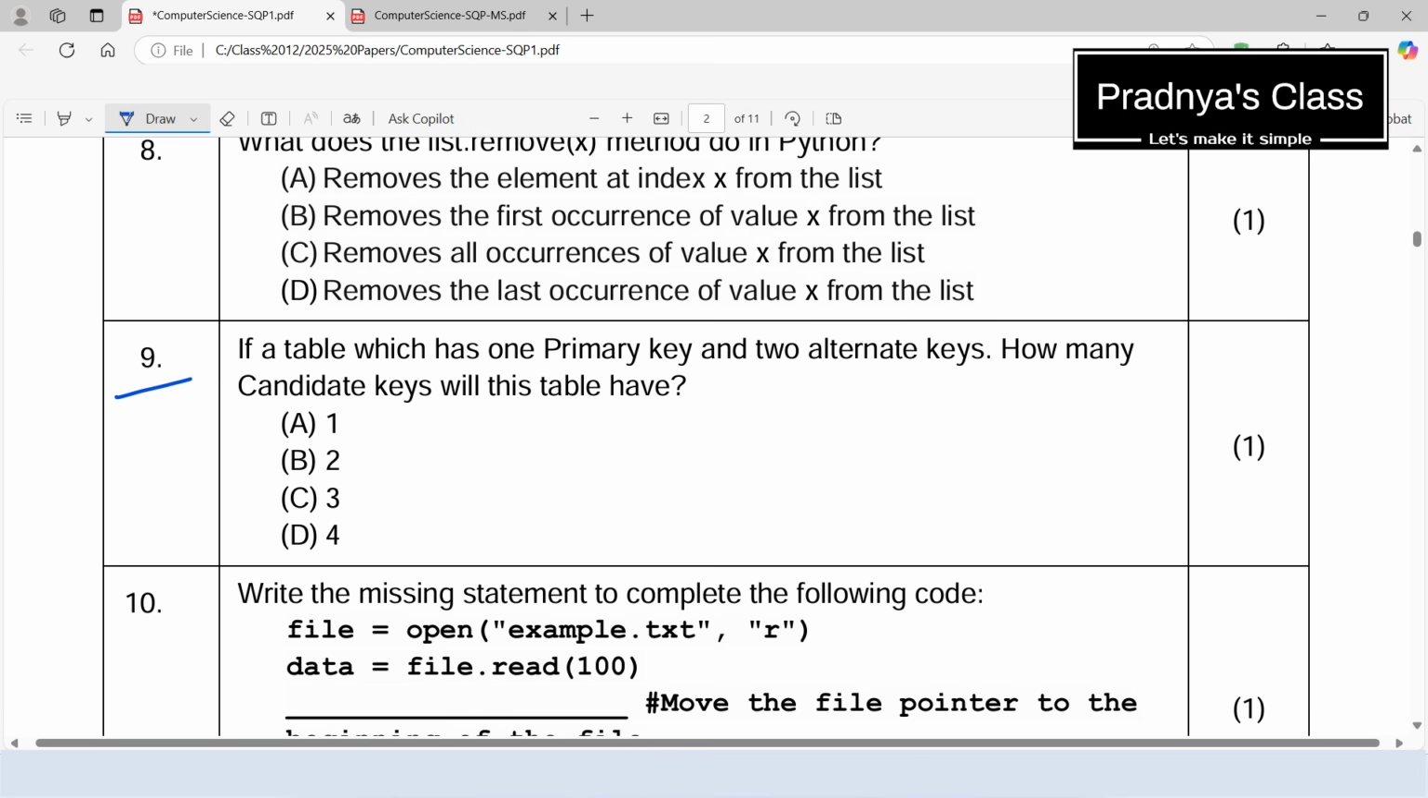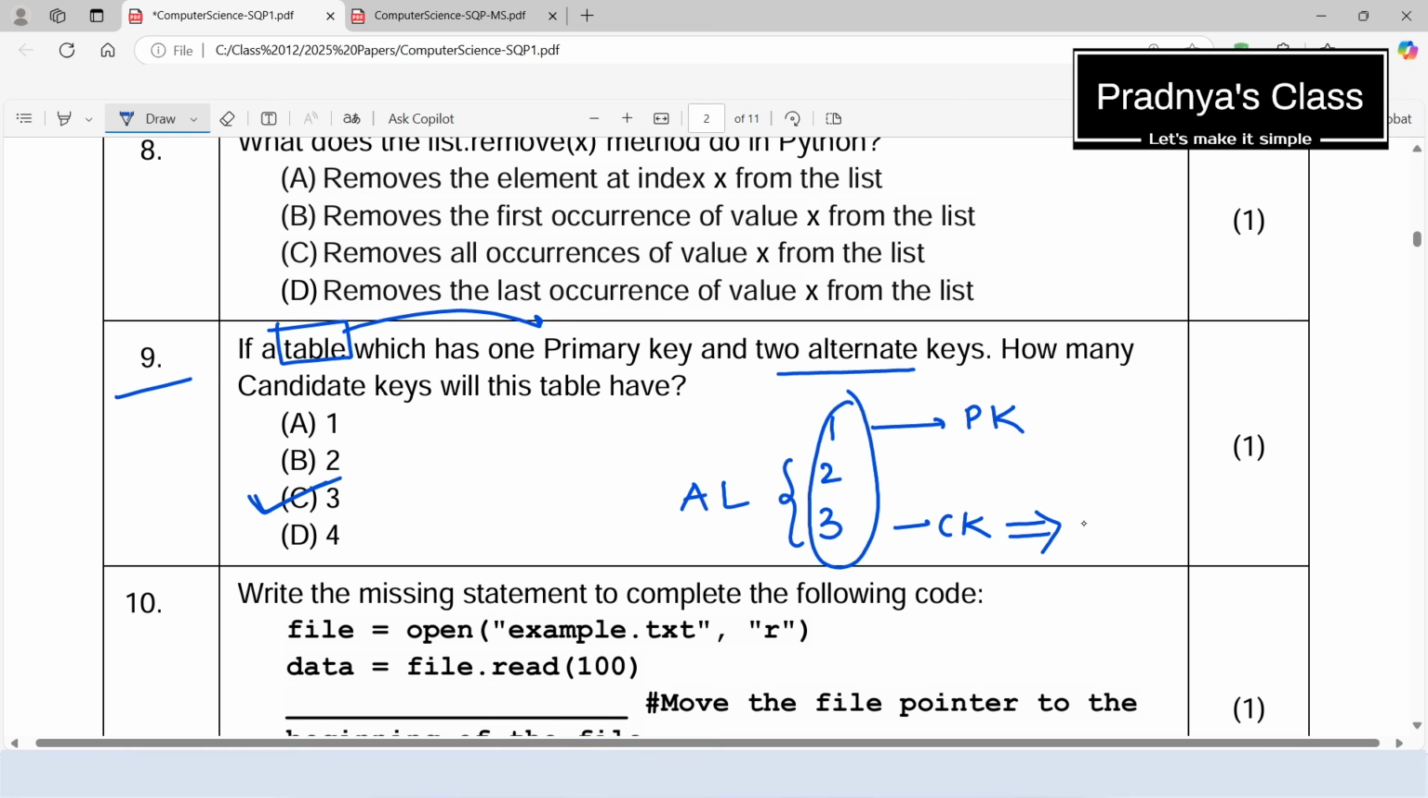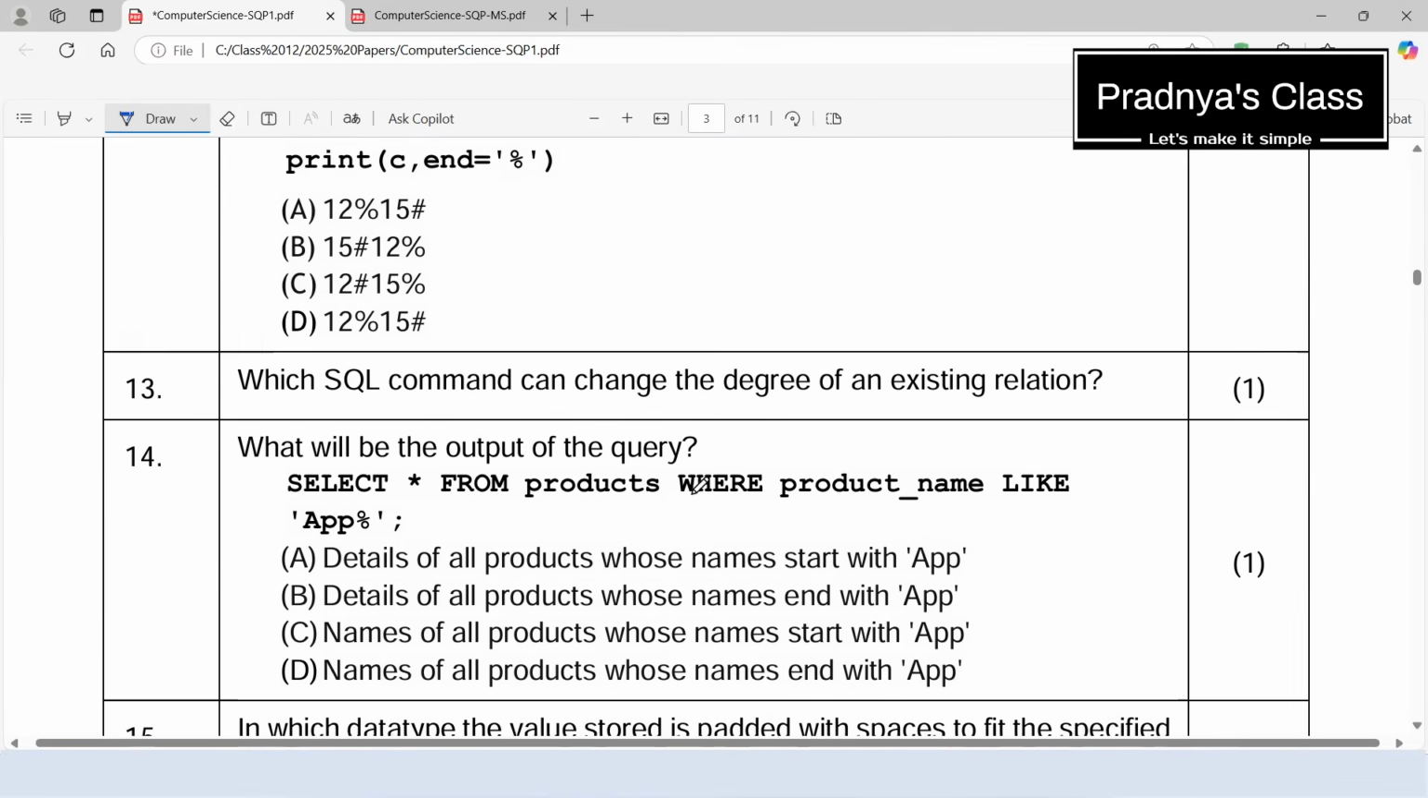We got the question. It is question number 9. Let's read it. If a table has one primary key and two alternate keys, how many candidate keys will this table have? The correct answer is 3. How? There are a total of 3 keys. Out of that, one became the primary key and the remaining ones will be the alternate keys. And all 3 keys are the candidate keys. That's why there are a total of 3 candidate keys. Let's move ahead and check out some more questions.